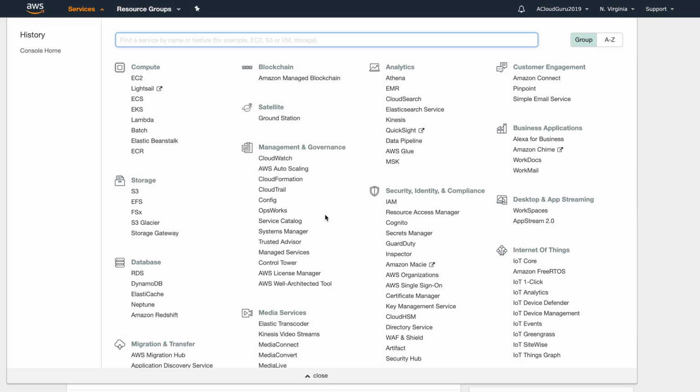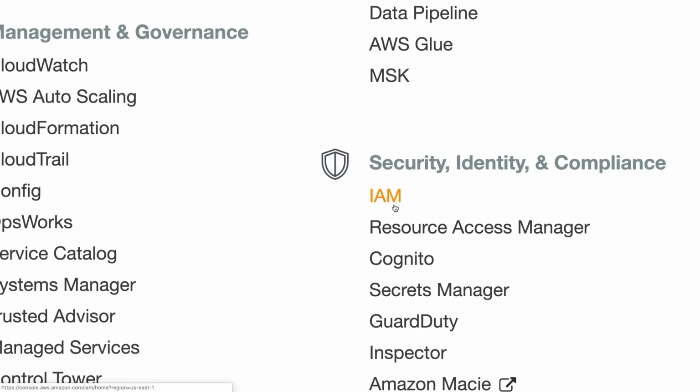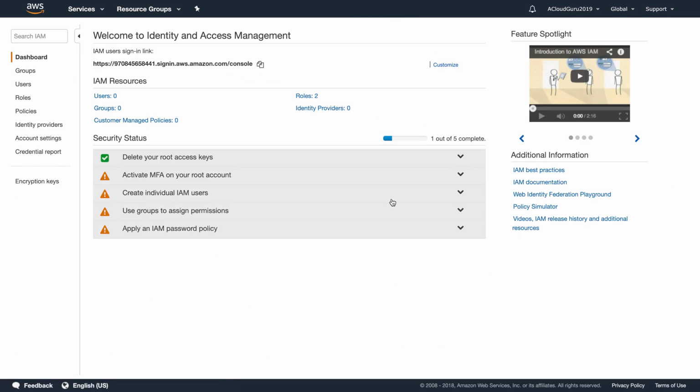Now, we're looking for security. You can see it here. It's got the little shield, so Security, Identity, and Compliance. And what we're going to do is click on Identity Access Management, and that will take us to this splash screen. You'll be able to see in here that this is the landing page.